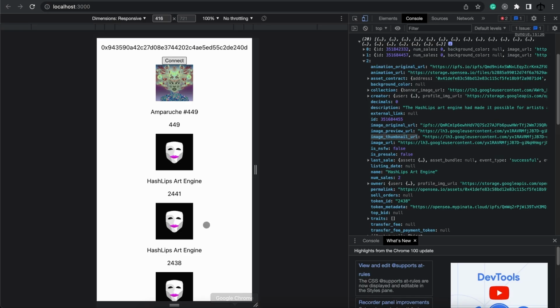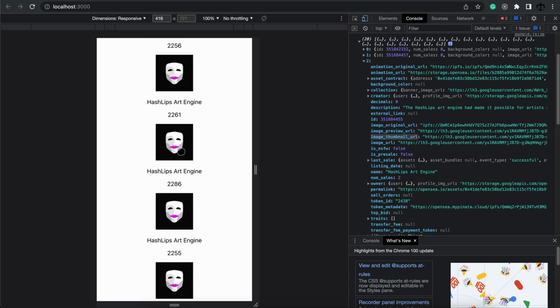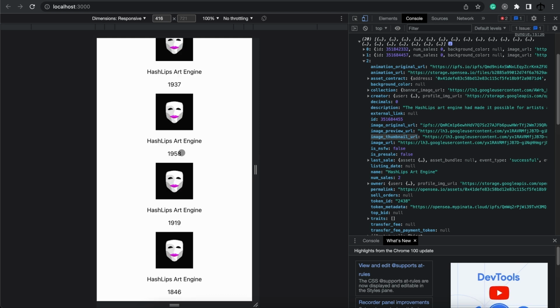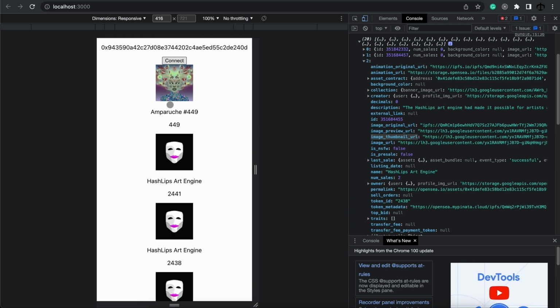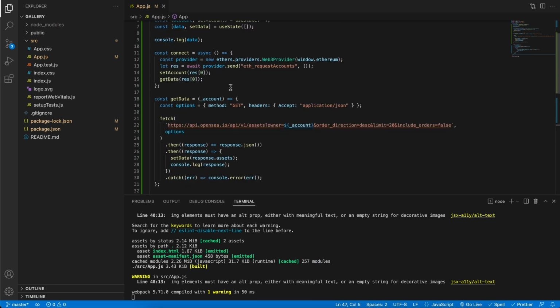So save this, go back, and here we can see the NFTs that are rendered. Now there's a lot of these HashLips art engines because I own a lot of them, but there you can see it's a different one as well. Now this is it. You can go ahead and style this however you want to. You can make use of the Opensea API, and this is how simple it is to set up an app, and because we are connecting it to MetaMask, you can do way more stuff. You can also sign your signature on there and interact with certain contracts. That is how cool it is.